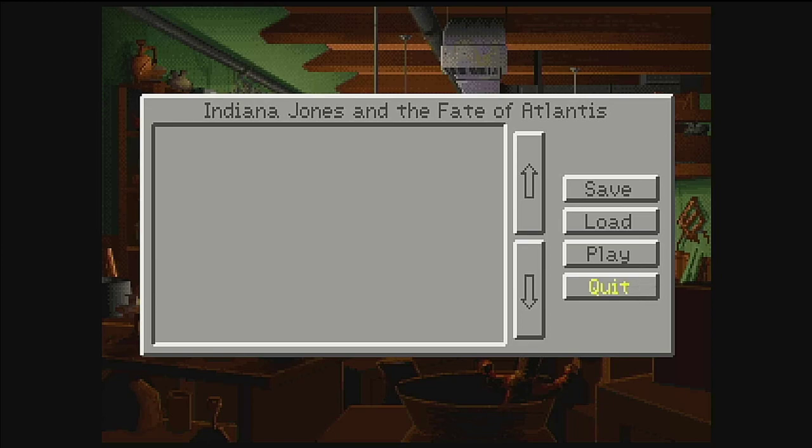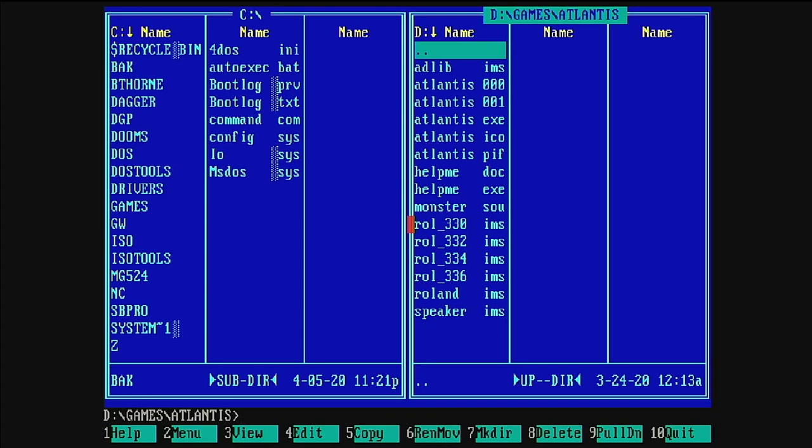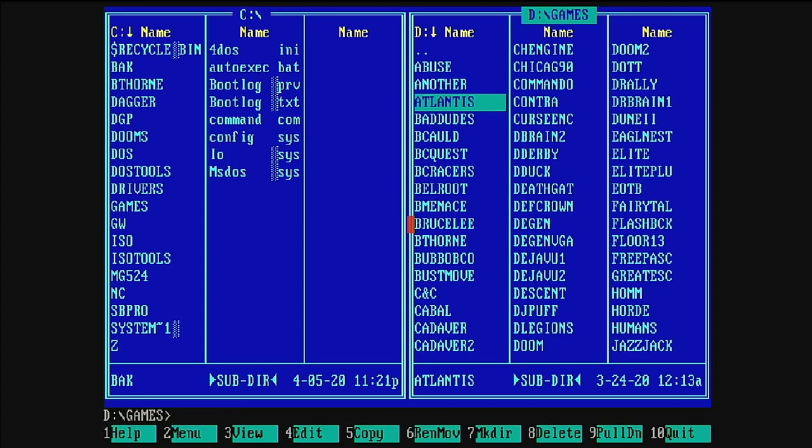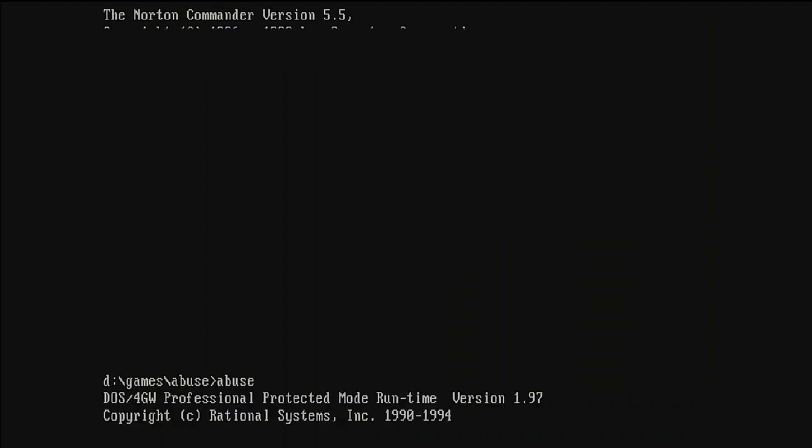And I won't ruin the game, but it's working. And that also means Day of the Tentacle is working. Oh yeah, Abuse actually supports Super VGA.